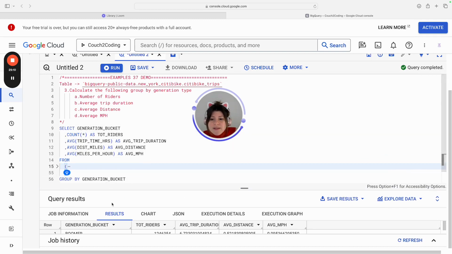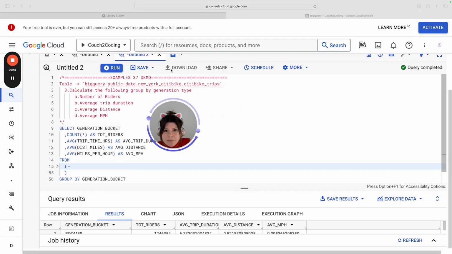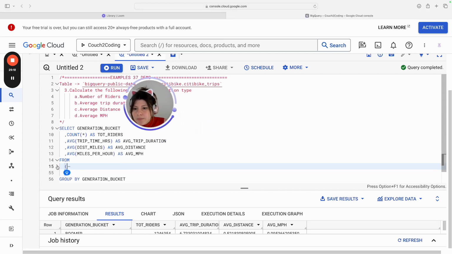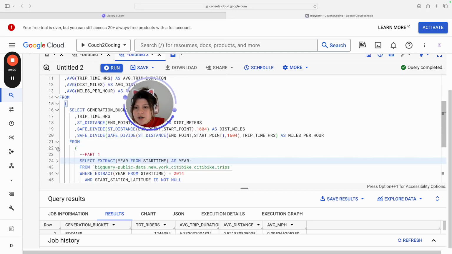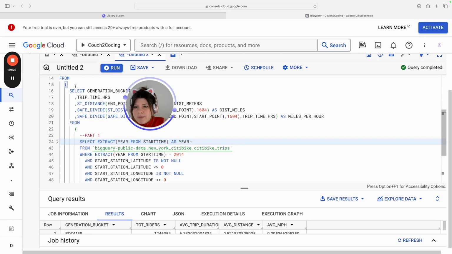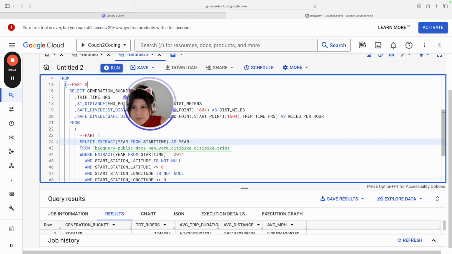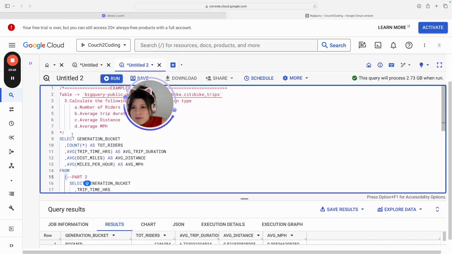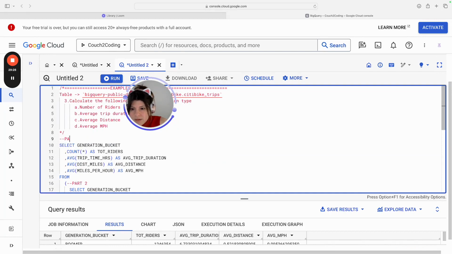So now that we've done this, we've given it a quick look, let's flip it over and do it in a CTE. So doing it in a CTE, we're going to start by just pulling out our parts. We have part 1. Oh, and I forgot to label this. Part 2. Part 3.